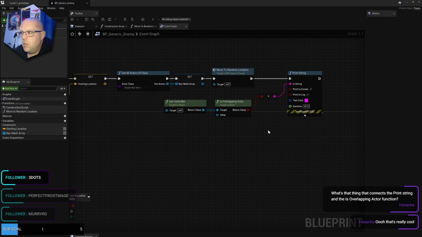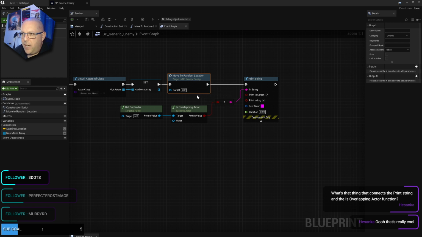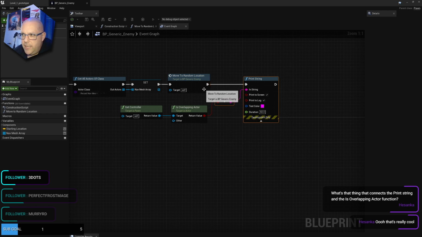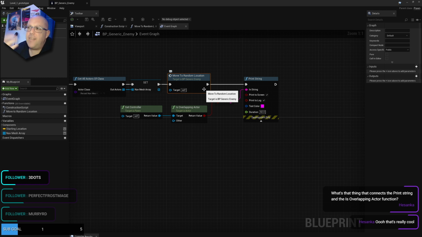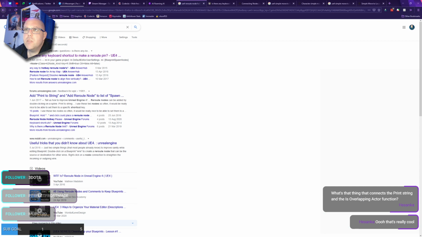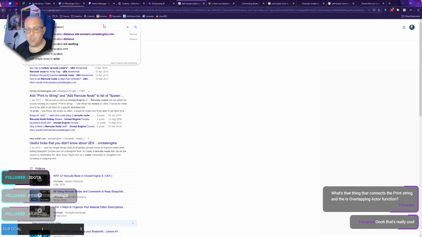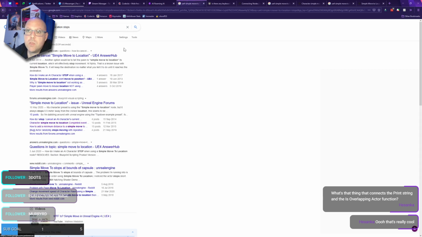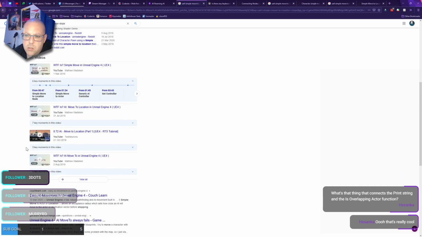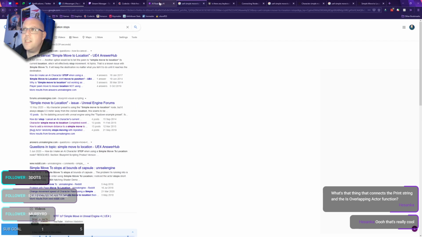Okay, so we need to know when this is over, because right now it fires the prints. The check is when the movement starts, and I need to know when the movement stops, and then do the check. Move to location, stop, stops. Not to cancel, I just want to know... Let's think about it the other way around.